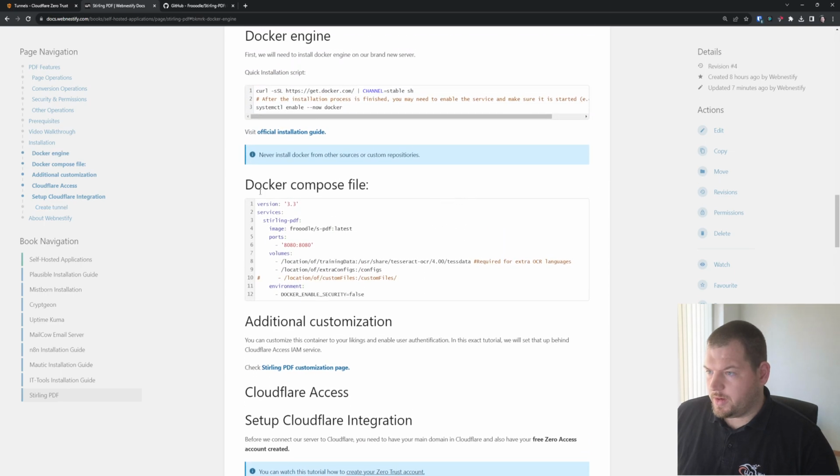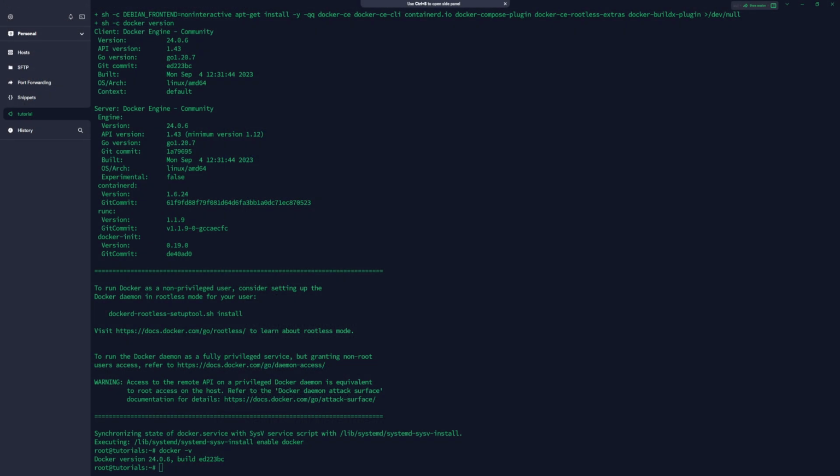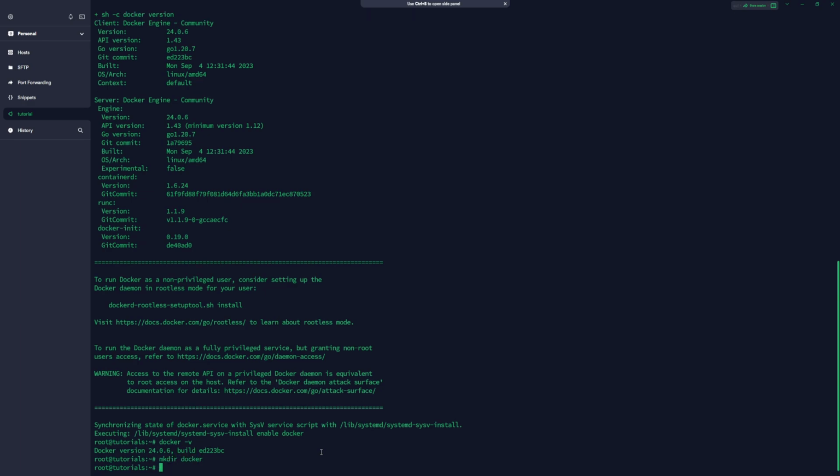And what we need to copy is the Docker Compose file. You copy this in the clipboard. You go back to the terminal. And first of all, what I recommend is to create a new folder for all of your Docker instances. So it's gonna be mkdir docker. Now we navigate to Docker by typing cd docker.